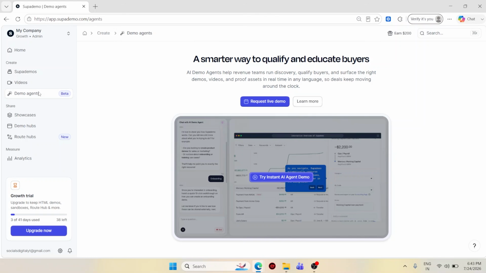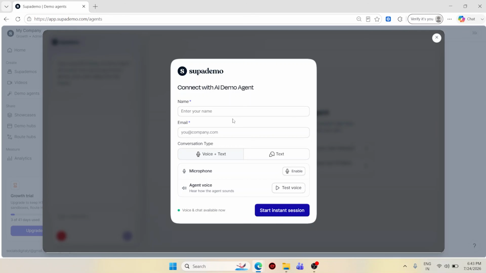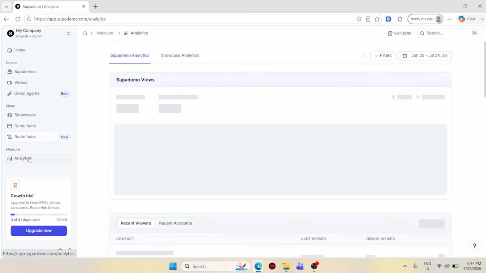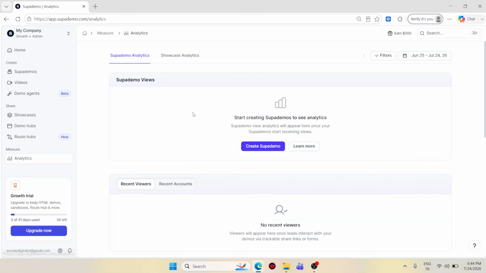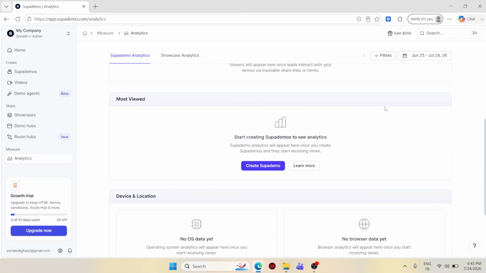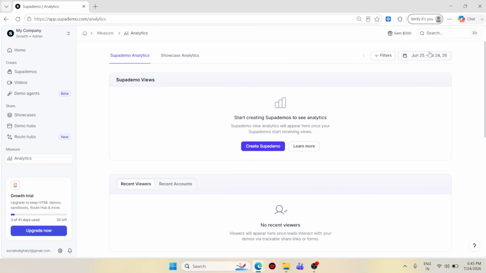One feature that stood out to me was demo agents. Instead of simply sharing a walkthrough, these AI-powered agents can qualify visitors and help them discover the right demos and supporting resources by just talking to an AI agent, which could be useful for sales and customer success teams. Finally, there's an analytics section where you can track how your demos are performing once people start viewing them. I didn't have any viewer data yet, but it's nice to know that those insights are available once your demos are live. With that overview out the way, it was finally time to build my first interactive demo.